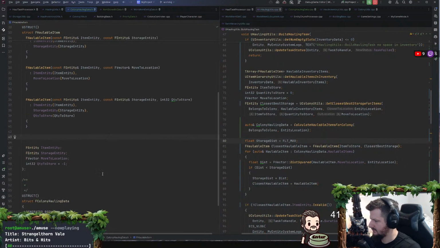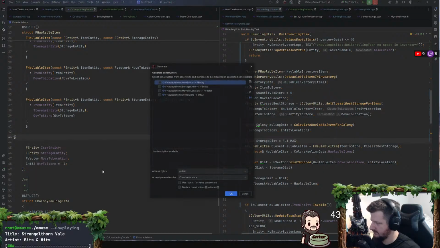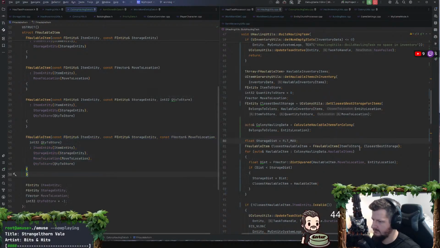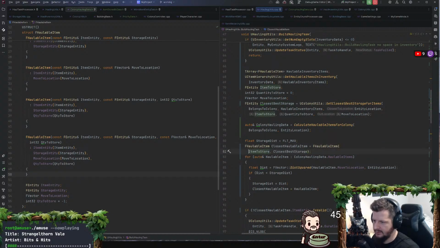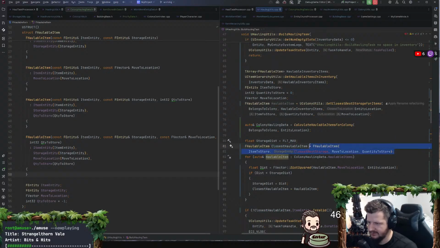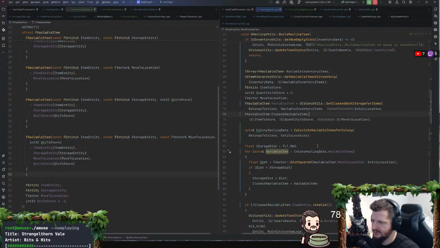Wait, why didn't that work? Ryder, you failed me. There we go. Yeah, so item to store, closest best storage. And then we want move to location and quantity to store. Which really, at this point, this should just output a haulable item, right? We should just change that payload instead of trying to recreate a new one. And then, yeah, just initialize that.